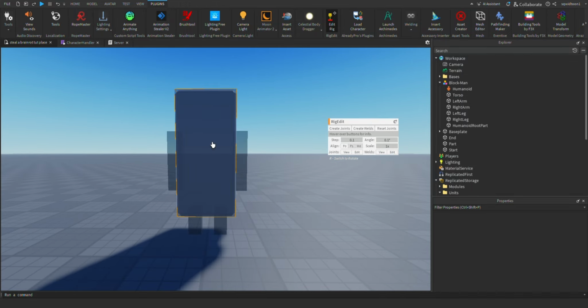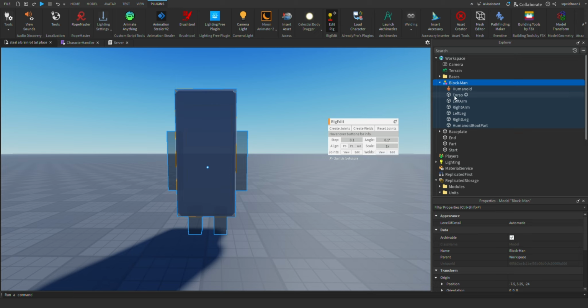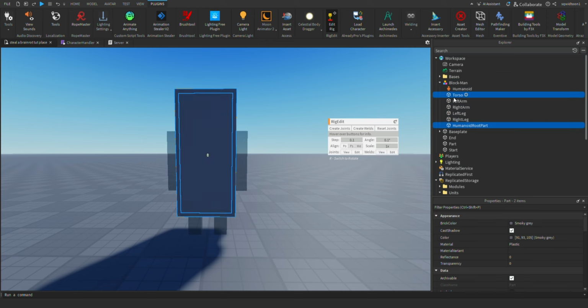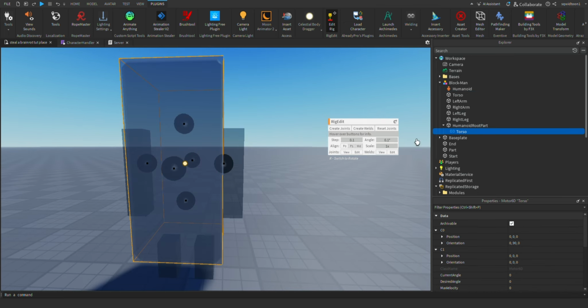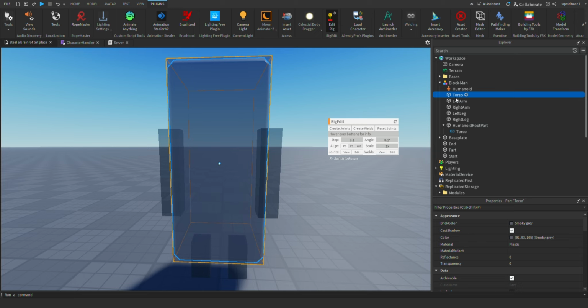When you open it, you're gonna click on your Blockman, hold down Control, and click two parts. We're going to start off with the HumanoidRootPart to the torso. So you click HumanoidRootPart, then hold down Control and click torso, and click the button that says create joint. Then you're going to click on torso and do what we did for HumanoidRootPart, but using torso. That might not make sense, but I'll show you now.